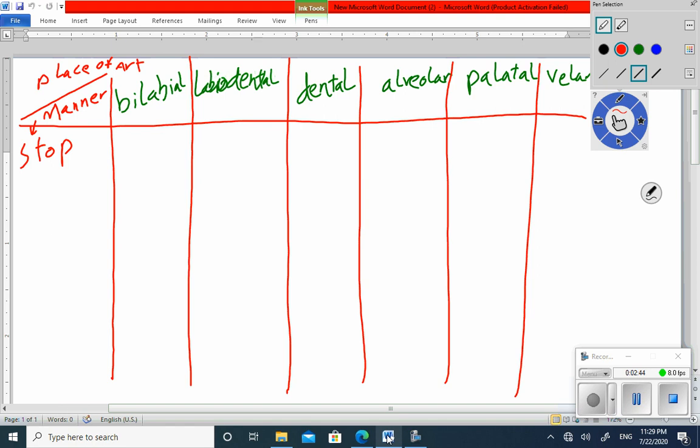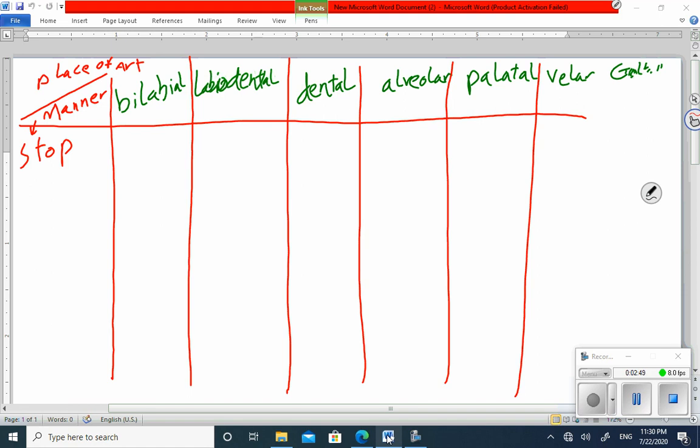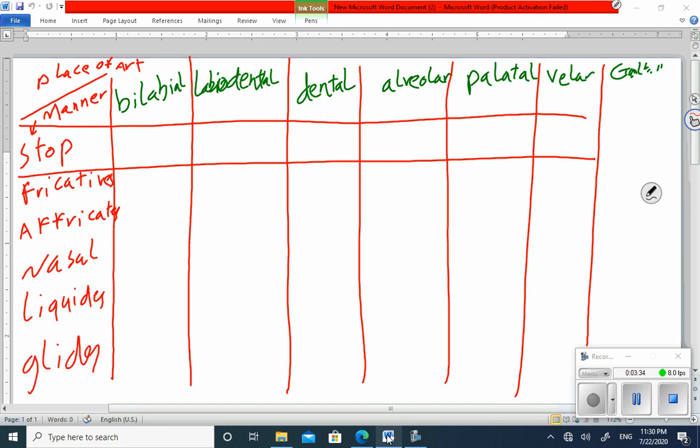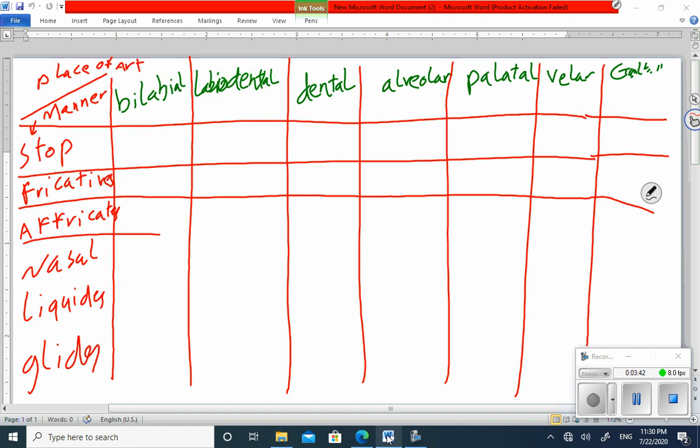So we have them: bilabial, labiodental, dental, alveolar, palatal, velar, and glottal. Now, according to manner of articulation, we have the stops, the fricatives, then affricates, then nasals, then the liquids, and glides. So these are the sounds of English according to their place of articulation and according to their manner of articulation.